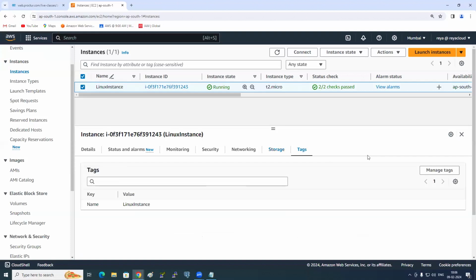Tags, you can give the tags. How many tags can you give per resource? Maximum 50 tags. Very good. So did you all understand what options we have here?